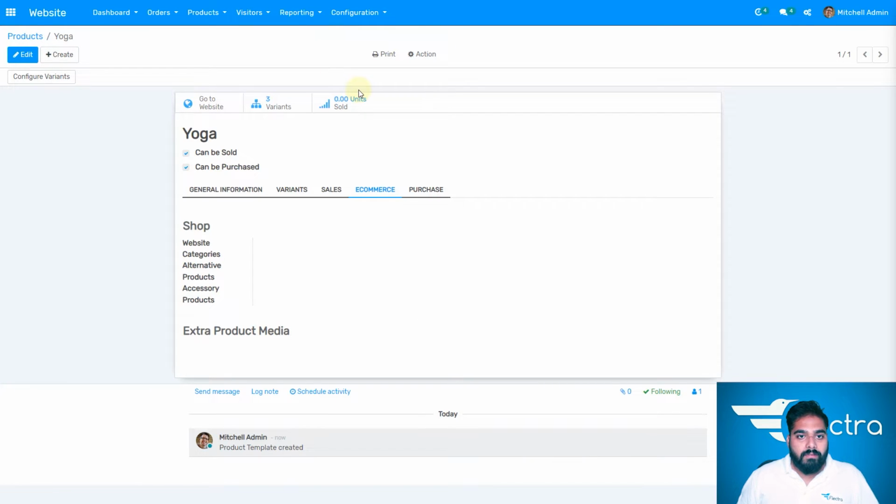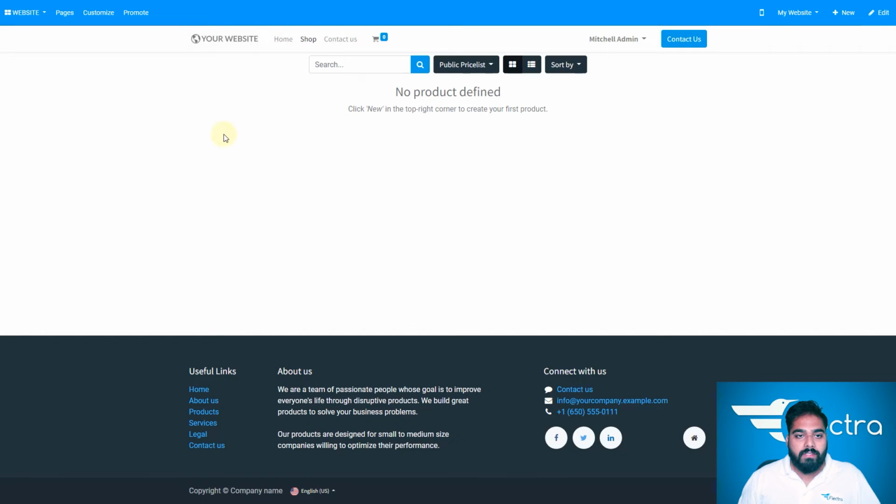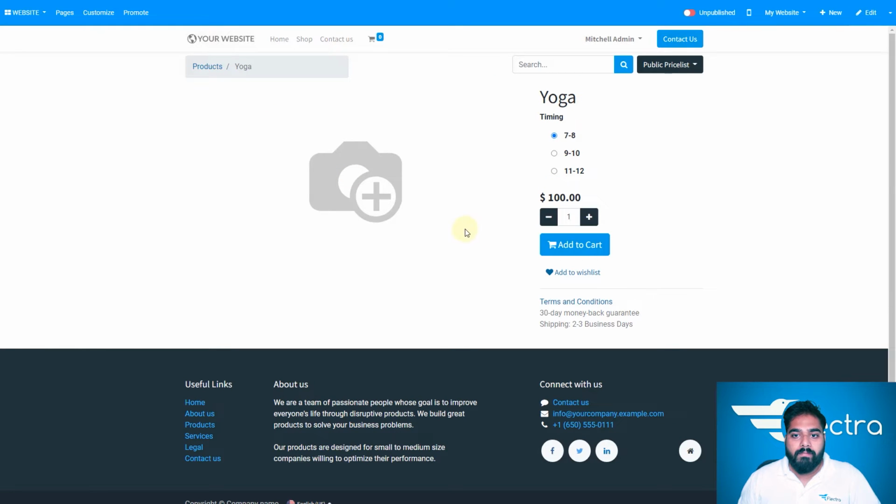Okay, now we'll go to the front store and refresh the page. So here the service has been added, yoga, and this is the price, and here I can choose the tag, and I can select the quantity and then add it to the cart. So that is how we can add different services in our dance academy website. Right now it is in an unpublished stage, we can make it published using this button.